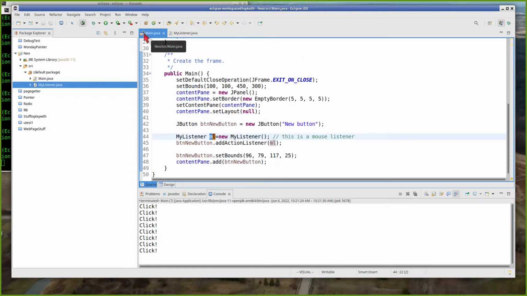I got a couple questions. Okay. First, can you re-explain the difference between implements and extends? Because I guess it wasn't very clear to me when you first said it.